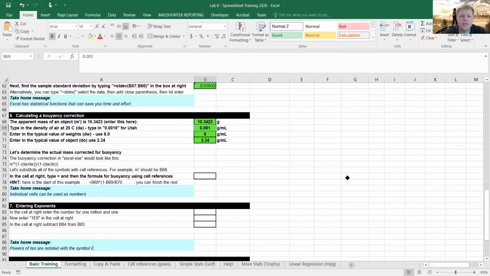These numbers right here, 0.001 and 8.0, are actually numbers you're going to use in your lab. So those are the real numbers for these values going forward. And what those are will make more sense when you actually need to use them. We won't worry about that too much now. Now it wants us down in this cell right here to calculate the buoyancy correction for our mass. And it gives us the equation right here.